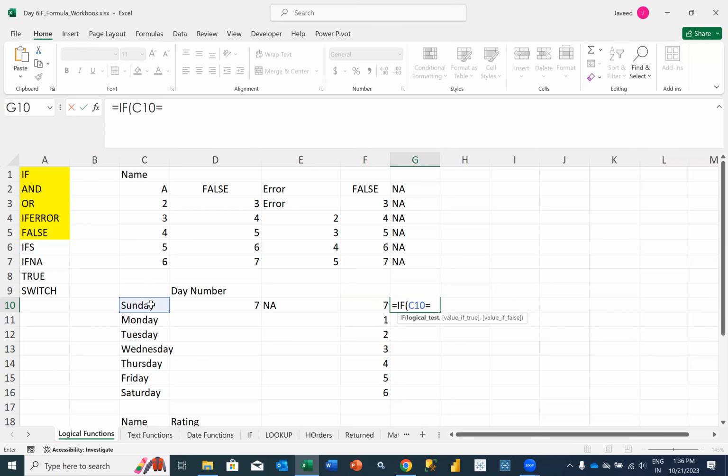If this value is equal to Sunday, the next one, again, I can add one more if. Now here, I'm saying if this value is Sunday, then 7. Added another if statement, value if false. Added another statement: if C10 is Monday, then it is 1. Then value if false, again I can add.